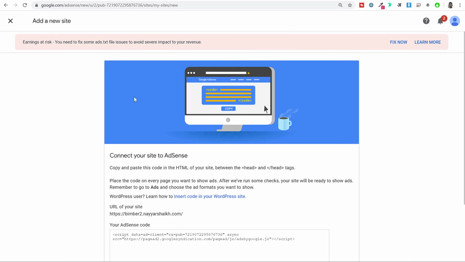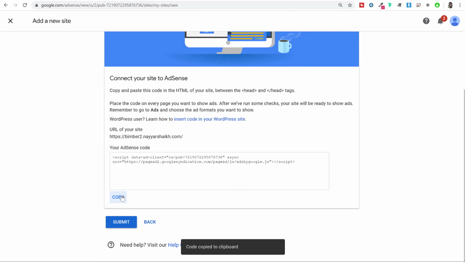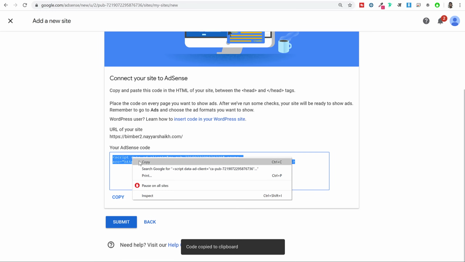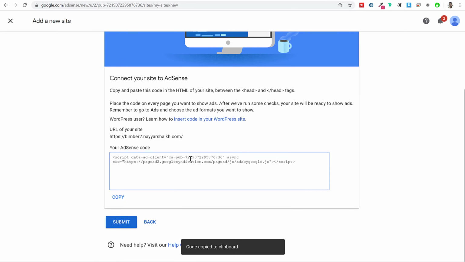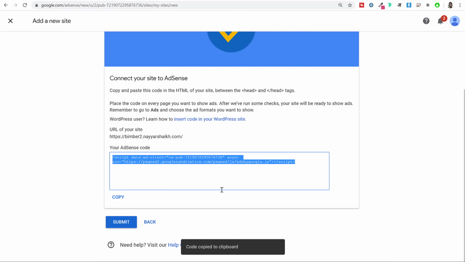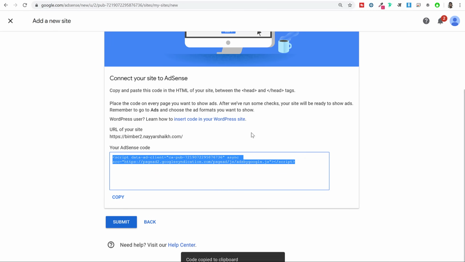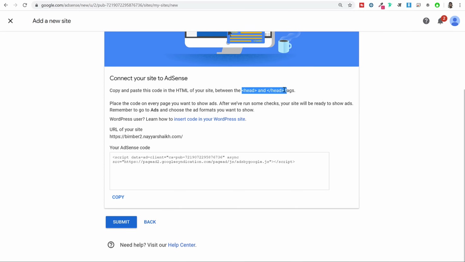Now this will give you some code, which is over here. Just copy it. You can just copy it like this, or you can just click on this copy link. It will copy this code for you. Now you have to paste this code in your website in the head element, under this head element.